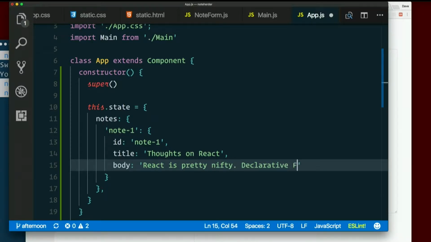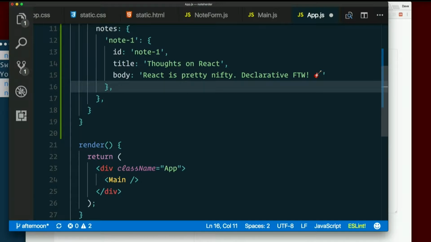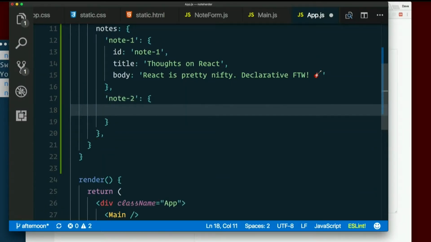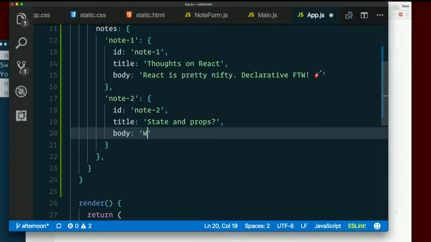React is pretty nifty, declarative for the win, guitar emoji. We're using Unicode. We can put emojis in our code. Let's put in another one for another example. Note 2. ID, note 2. Title, state, and props. Body, what?